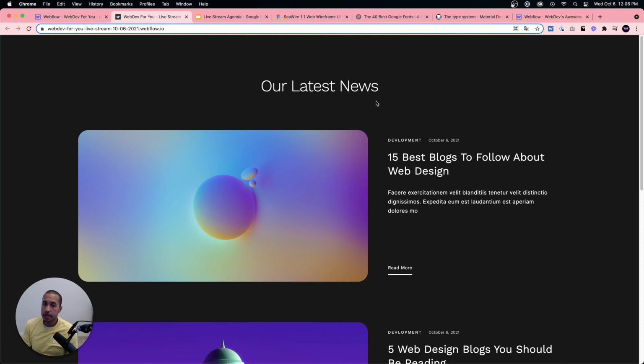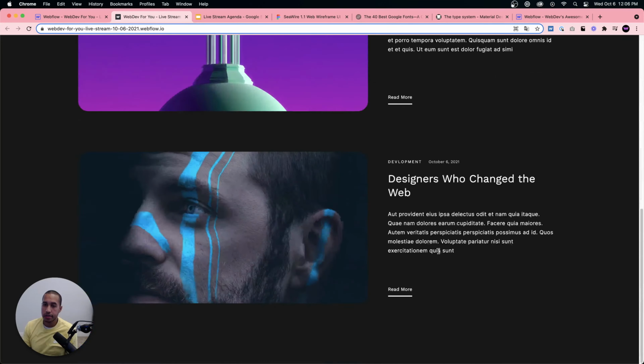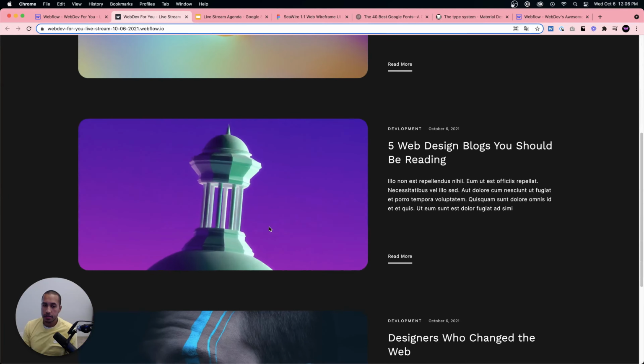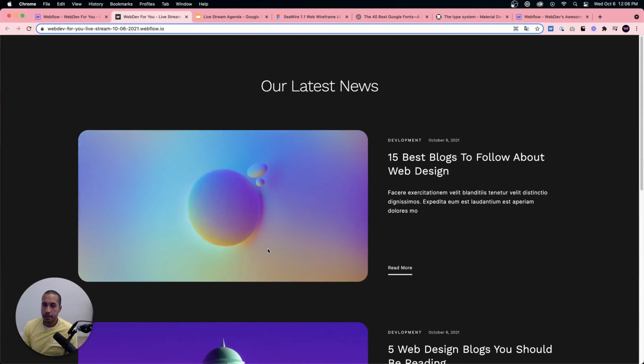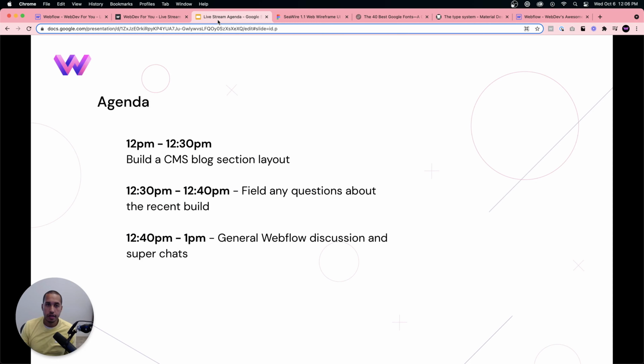So in today's build, we're going to build out this blog page. We're going to use the CMS, the content management system in Webflow, along with Flexbox to design this blog page. And it just has a nice little interaction when we hover. So that's what we're going to build today, and feel free to ask questions as I'm building.